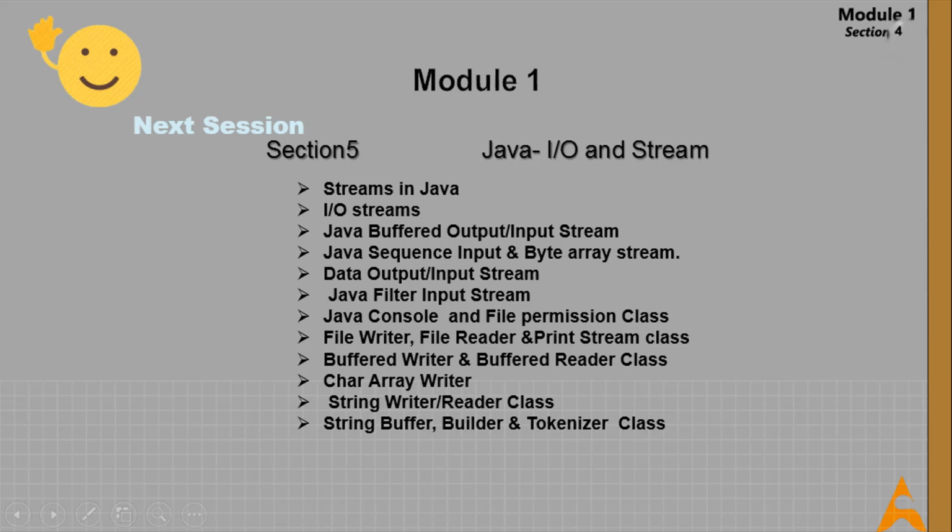Hope you had great session on Java statements. In our next session we would talk about Java IO classes and have also lab session of it. Sit back and enjoy next session. Till then, thank you. Happy coding.